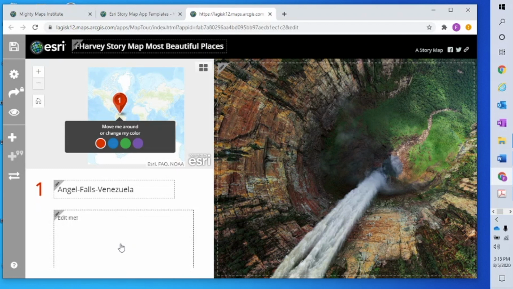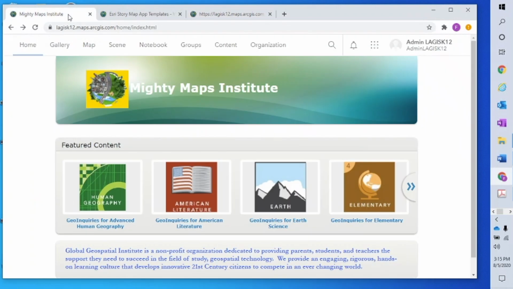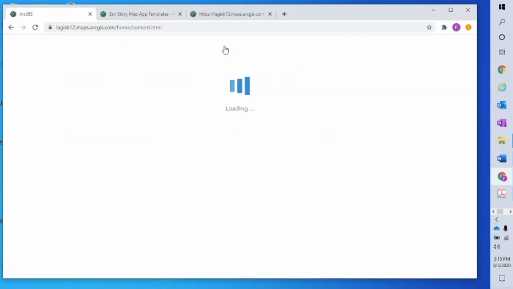So watch carefully, and we will allow you all time to take the step as well. We're going to go to this tab that's still open over here, Mighty Maps Institute. The tab for you would be the name of your organization once that's been created, but go ahead and click on that. And can anyone guess where their map might be of all these tabs? It's going to be in Content, My Content.